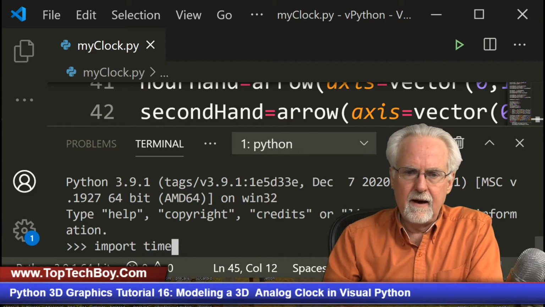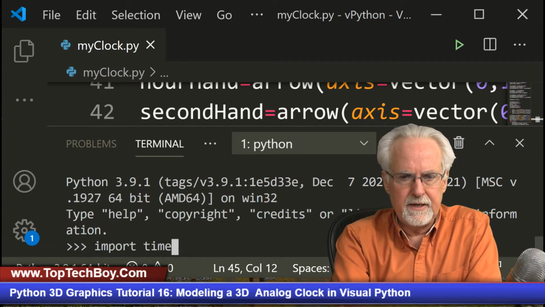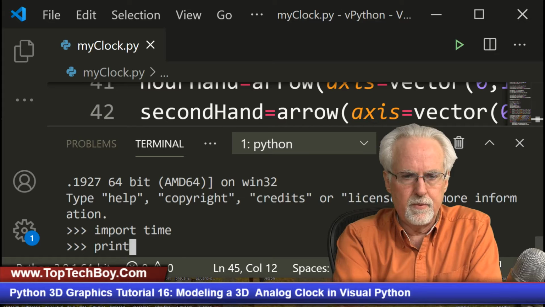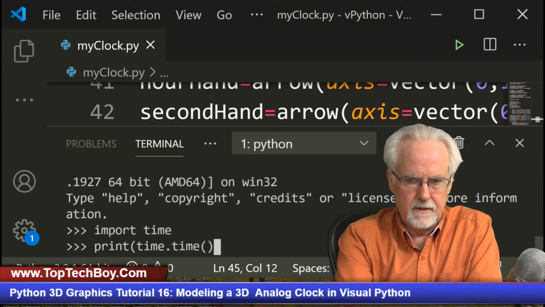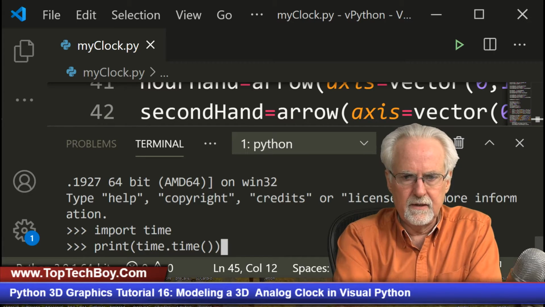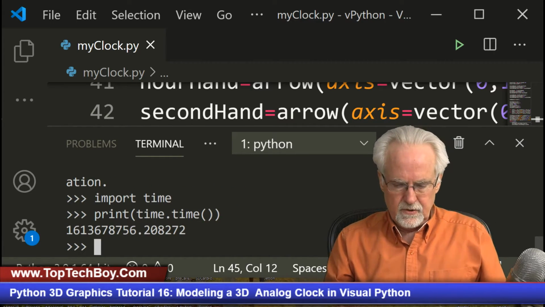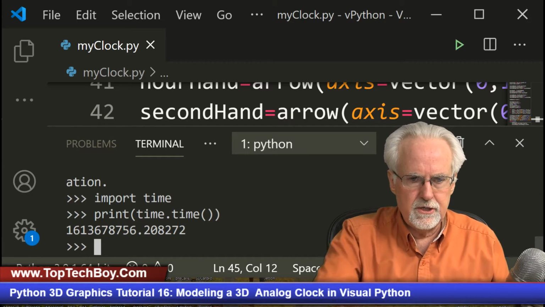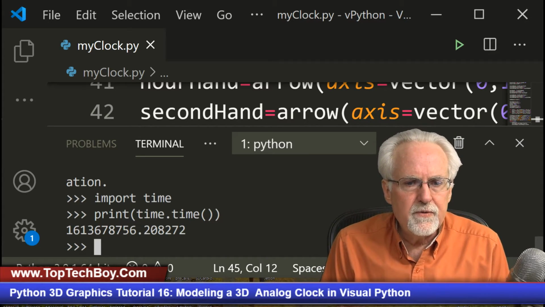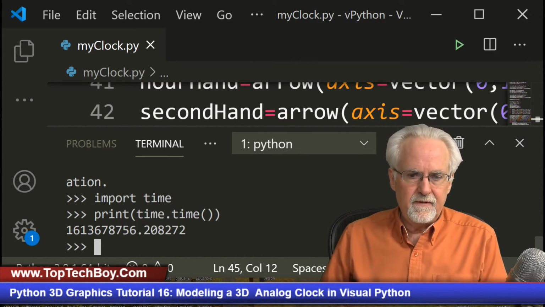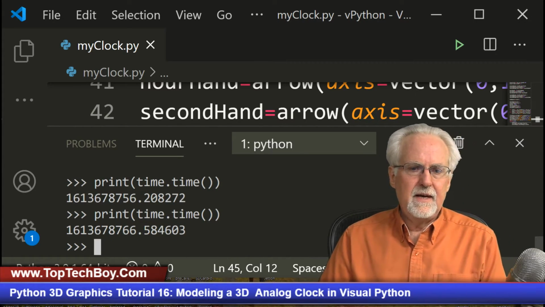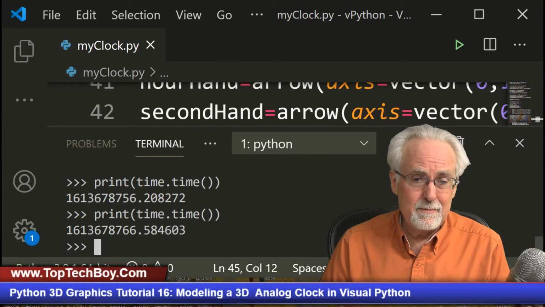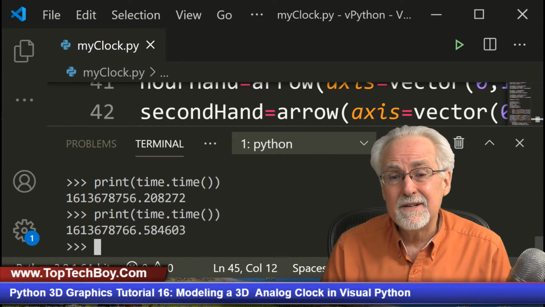Okay, do you see how I'm going to import the library time? Now watch this. Print. And what am I going to print? time.time(), open, close, and then close the print. And that gives you this gargantuan huge number, 16136787756. Well, what if I do that again? Oh my, it's a different number, and it's slightly bigger. It's bigger by about 10.